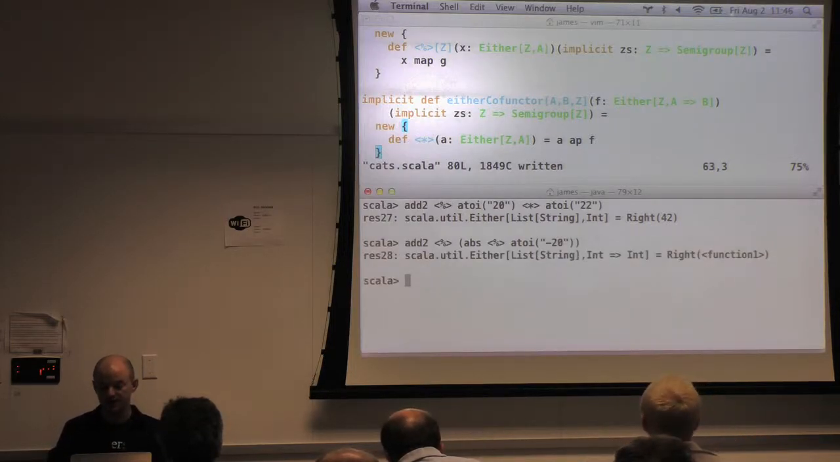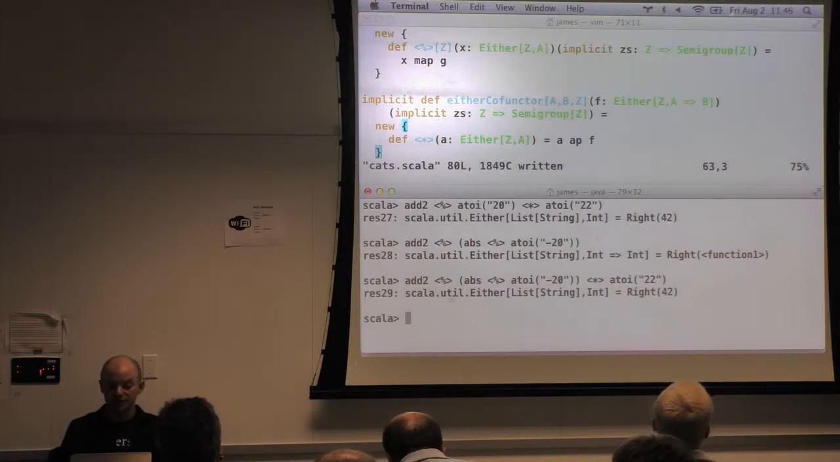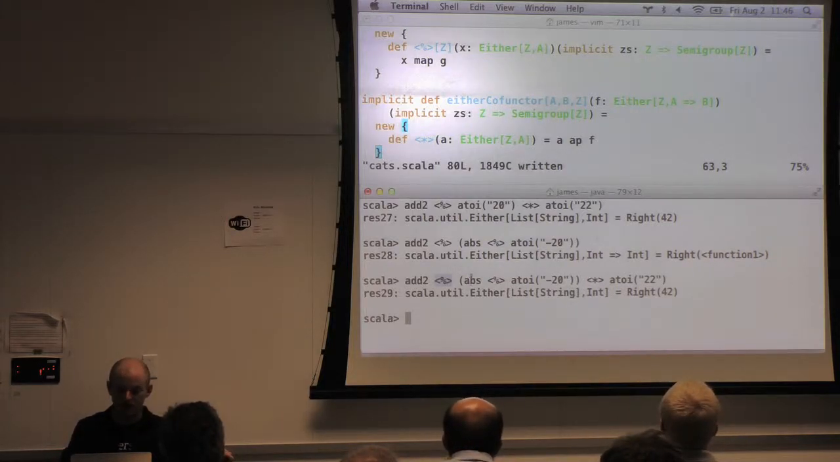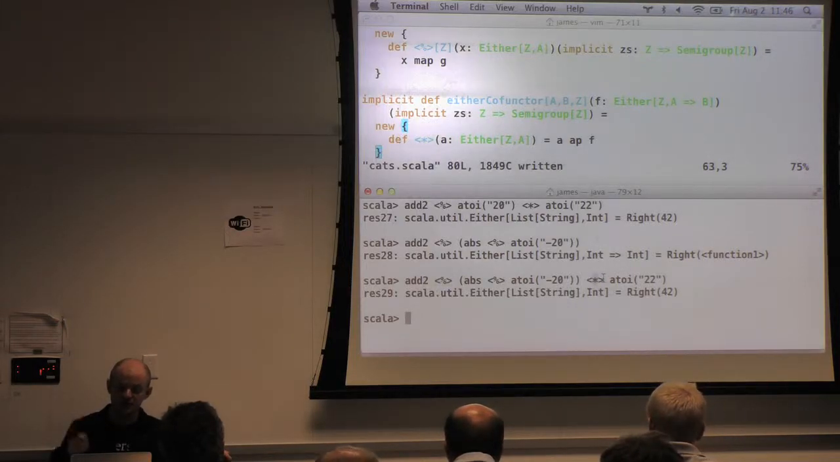And so this should give us an either that's ready for the next argument, just like we had before. And so we can say a to I of 22. And there we go. And so now we can start to compose these things. And it stays somewhat readable as long as you remember that this percent operator, which could be more appropriately named, means this is something that needs to be mapped, and this star operator means this is an already lifted function that needs to be apped.